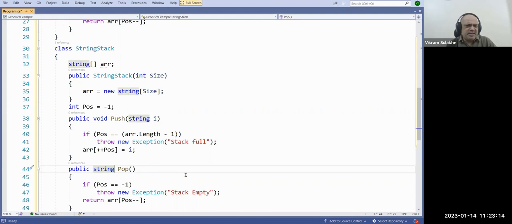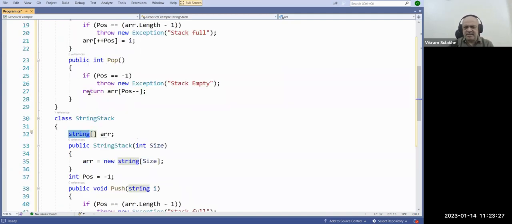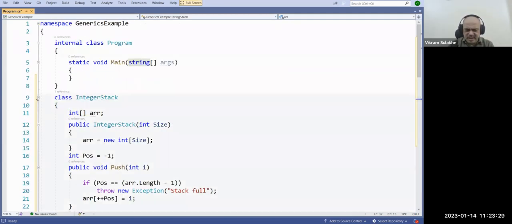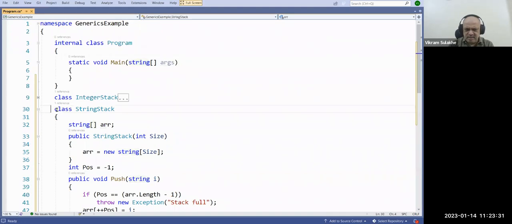So I think that sort of covers everything. All right. Now, if I wanted to create a decimal stack, all that I do is what? Replace the word string with decimal, right? So you could then create other stacks here. So I'm not interested in creating separate classes here.